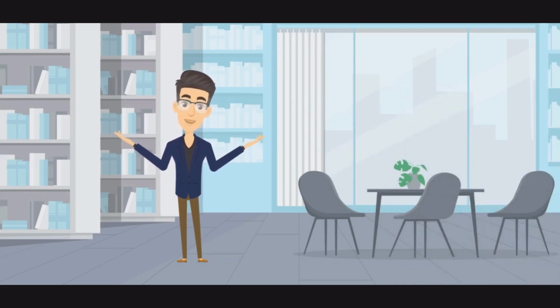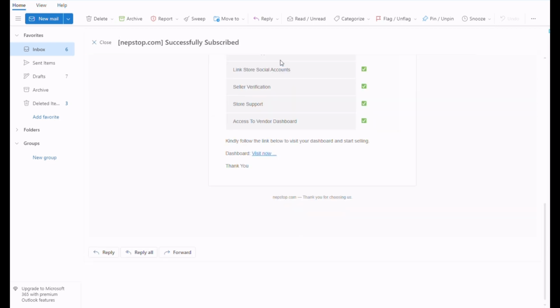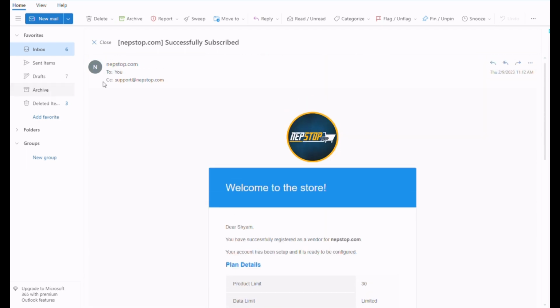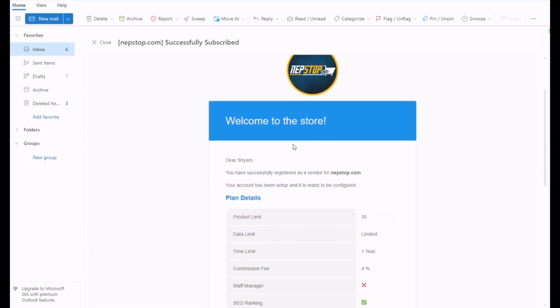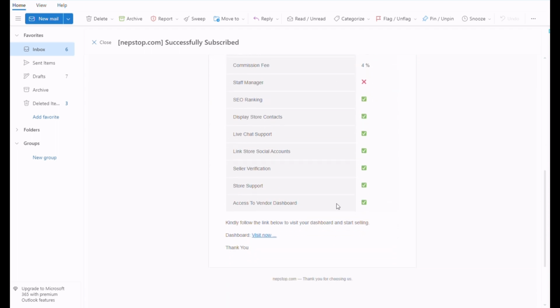Now let's see how to customize your store and dashboard. First of all, you will receive an email regarding successfully registering at nepstop.com. Then sign into your email account, and then open the email sent by Nepstop. After opening the mail, you can see your membership plan details. Scroll down and click on the Visit Now link in your email.